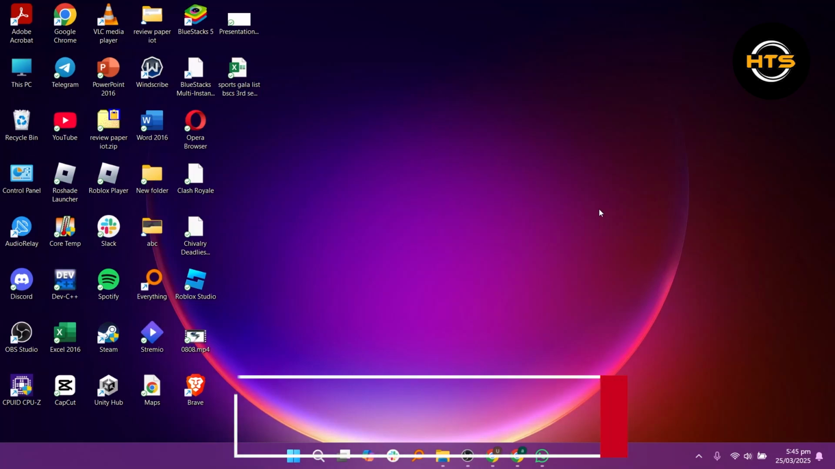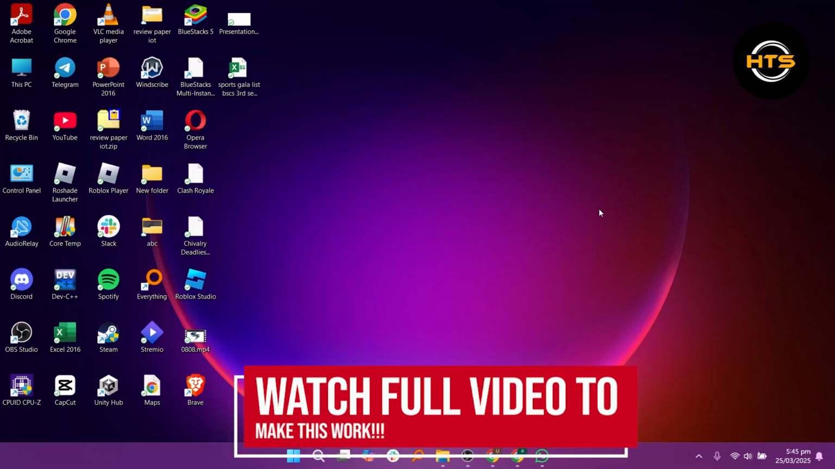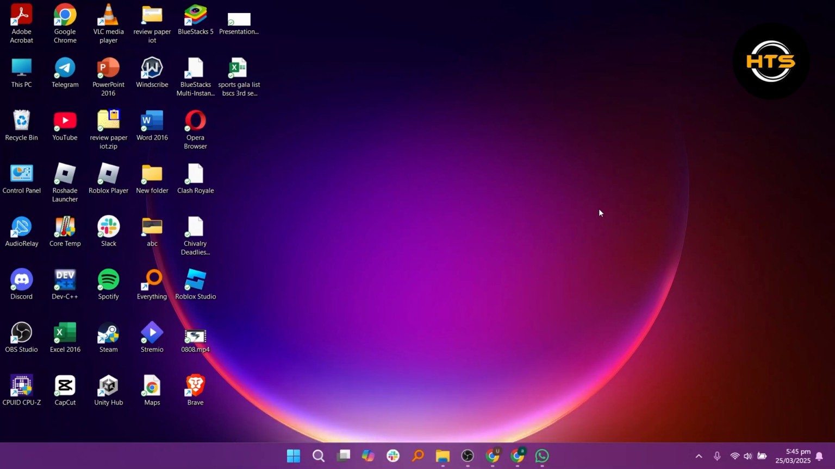How to reduce lag on a Roblox laptop. Hello everyone. In this video, I will show you how to reduce lag on a Roblox laptop.